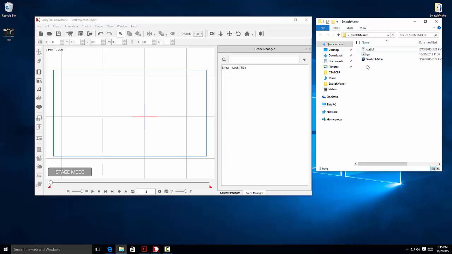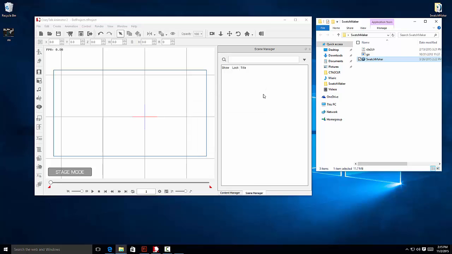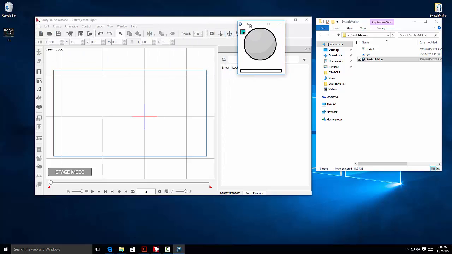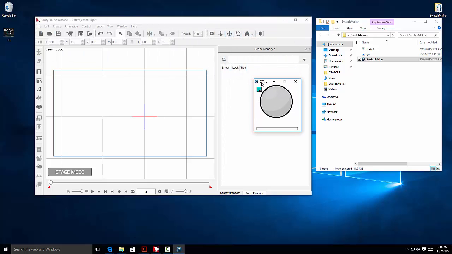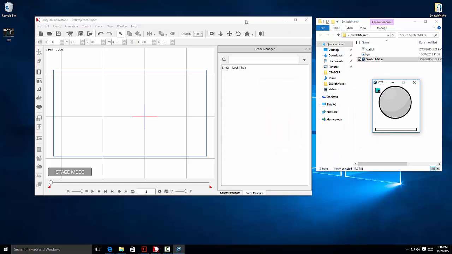Alright, so in this video, I'm going to be demonstrating the use of SwatchMaker for Crazy Talk Animator 2. The first thing you'll notice is this splash screen. That's because I created it using a trial version of Zinc. Zinc is a program, or rather was a program, that allowed people to convert their SWF or Flash-based programs into actual standalone applications that you can run on any computer system.